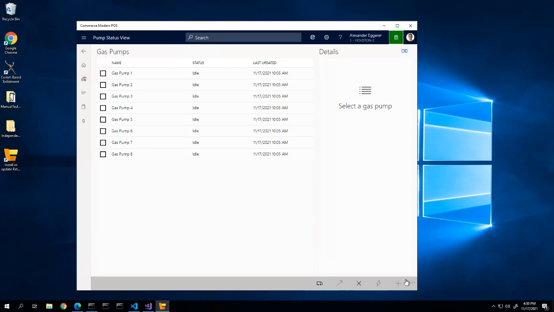Down here, we have the app bar showcasing a number of different app bar buttons: one for checkout, one to enable or disable the selected pump, one that will disable all of the pumps, one to re-enable all of the pumps, and then this one which will show a dialog with additional information about the station.